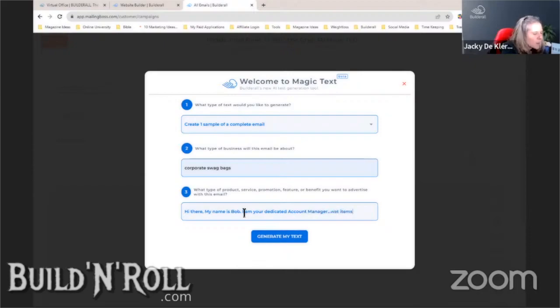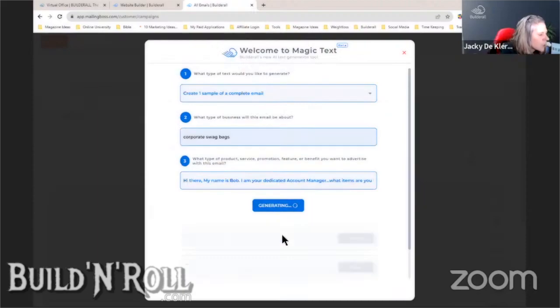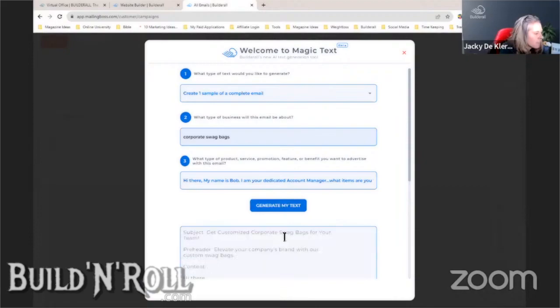What items are you thinking about? Maybe something like, how large is your team? What is your budget? That's the type of information, because it asks what type of product, service, promotions, features, or benefits you want to advertise with this email. Now let's see what magic the email welcome text is going to create for us right here.